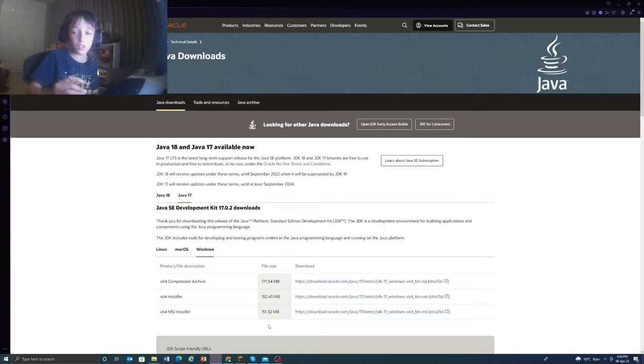You need this to install Optifine. This is more for Minecraft.